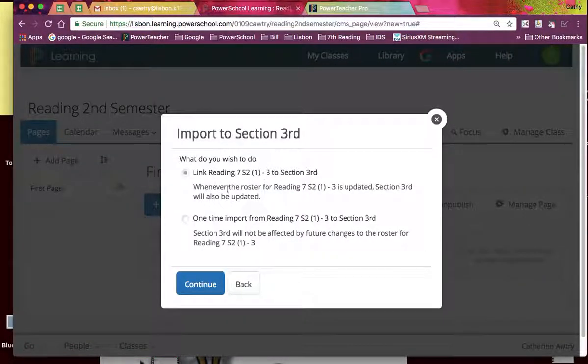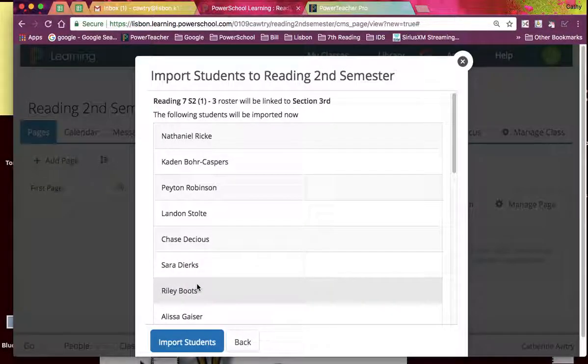They're going to ask me, it's asking me, do I want to link that with this new class? Yes, I do, because remember, I use the assignment feature where I actually grade things on it. I want those grades to automatically go to Gradebook Pro, so I'm just going to say continue. So here's my kids. And I'm going to say import students.